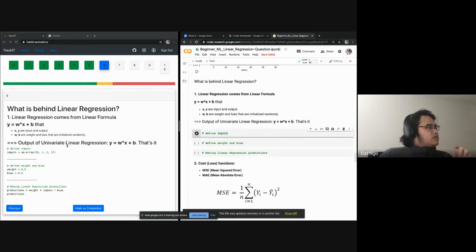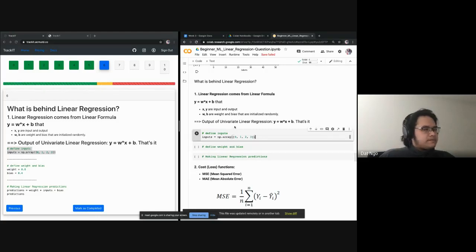Okay, so right now let's do some math computation here. First I will define some inputs for the model. Here is an array of 4 numbers: 0, 1, 2, 3. Each number is the number of rooms for a house. So I give the model 4 houses with 4 different numbers of rooms. The 0 here, not really realistic, but this is just a demo example.